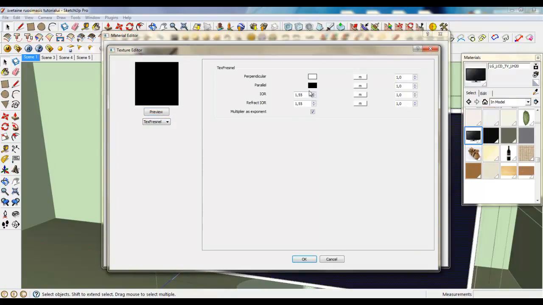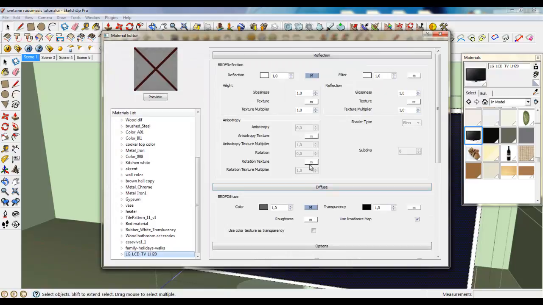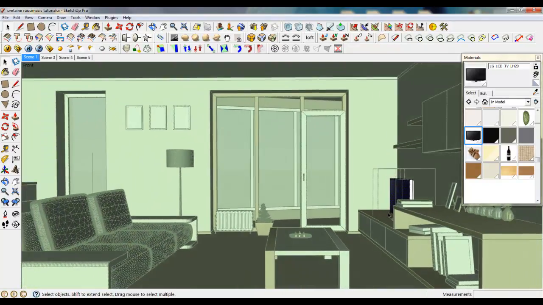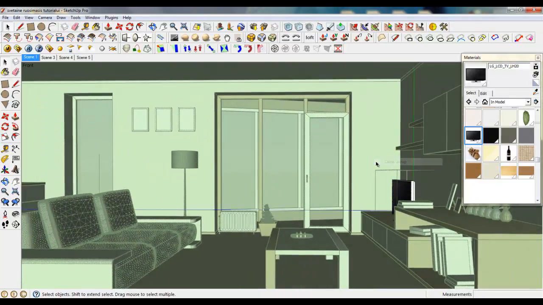Press now. Let's add 1.35 again, and highlight glossiness 0.25. And well, we will need more subdivs because this texture causes a lot of noise. So I will add 60, for example. It's a really high value, but leave it. We have only a little amount of this texture in the render.